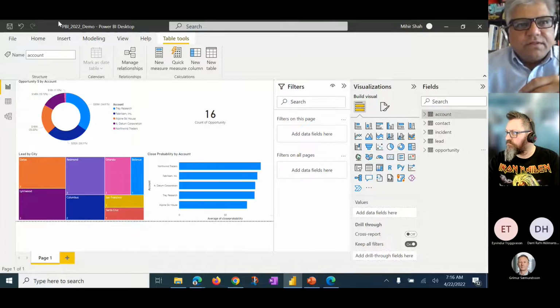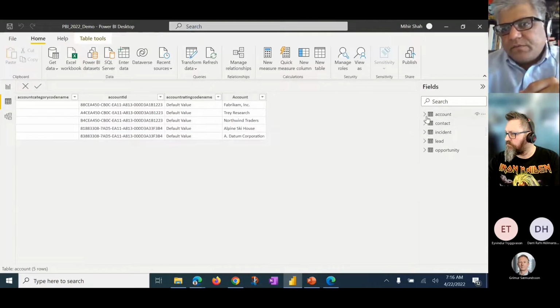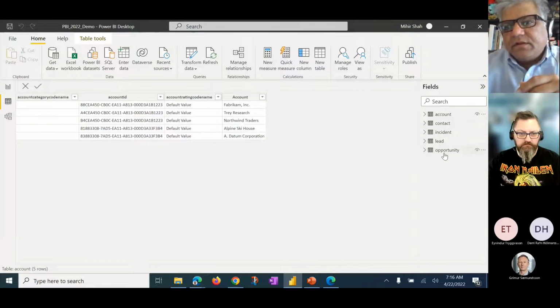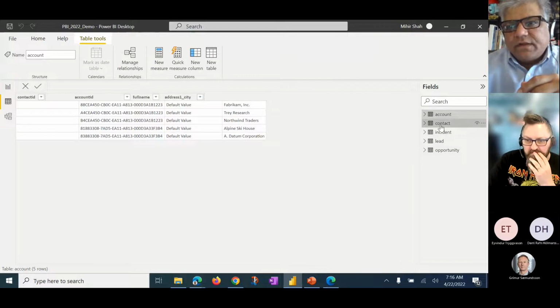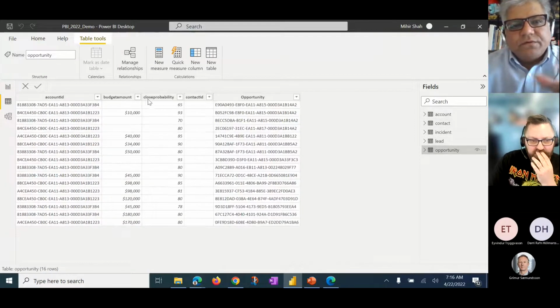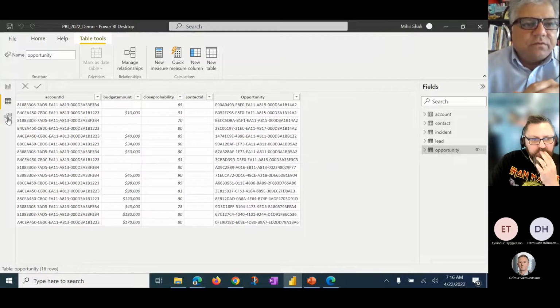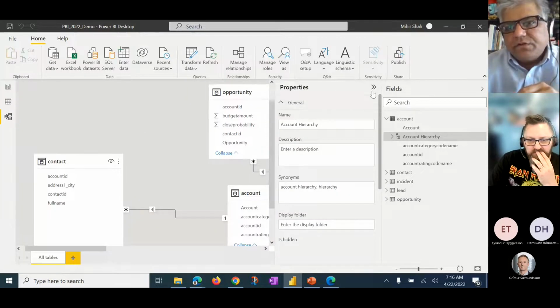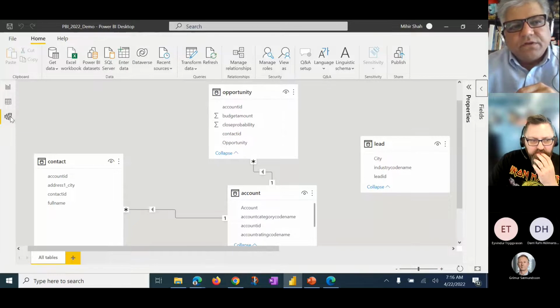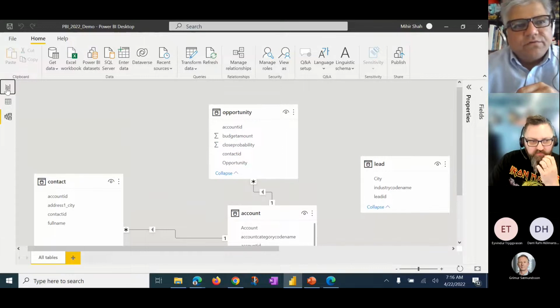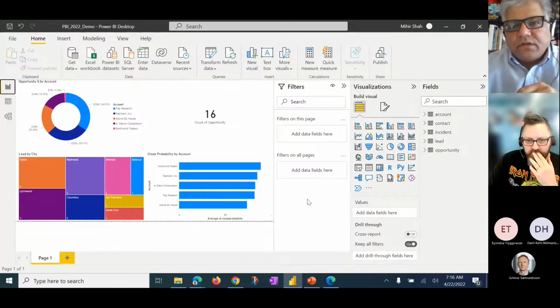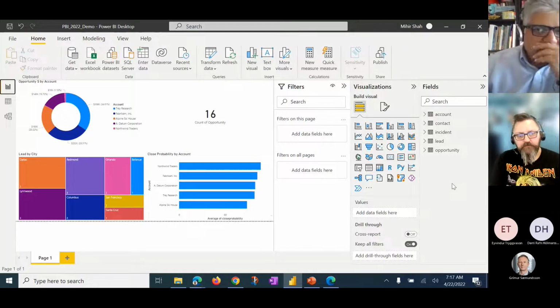For example, in this demo, I have brought in these tables, which are the account table, contact, incident or case, lead, and opportunity table. I got this data, and I'm able to see the data in the format of tables and columns. I can also see the relationship, and I can create new relationships. This is the place that I will go for relationship modeling of the data. And I can also do the visuals in here, and I can add multiple visuals. I can filter them, and I can choose what fields I need to go on the filter visuals.